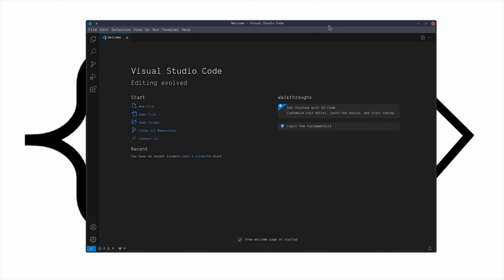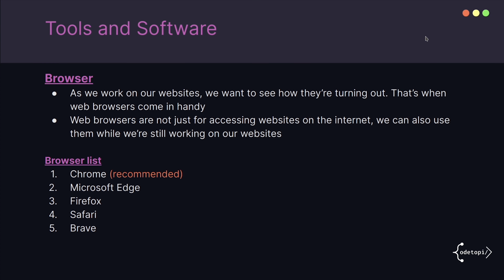development journey. Okay, guys. So another tool or software we need in our web development journey is a web browser. Now, web browsers are not just used for accessing websites on the internet, they can also aid us in our web development journey. Now, there are a lot of web browsers out there you can go in for, but the one we recommend you to download is the Google Chrome web browser.